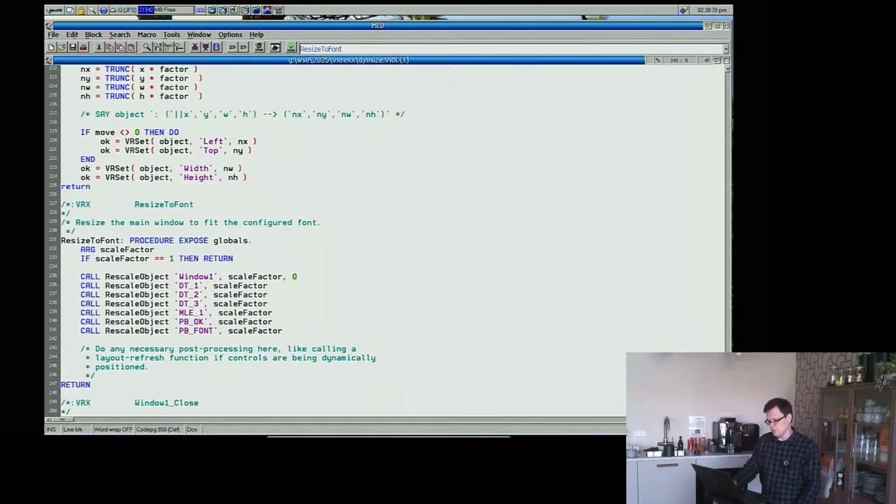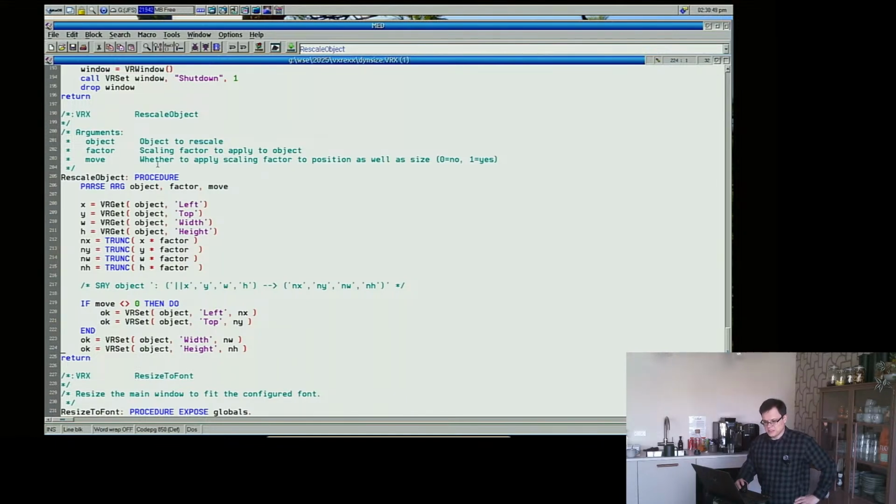I made a note here that if you want any additional post-processing, like some kind of refreshing, you can do it there. And then this function here is what rescales each individual object. So basically it gets the current left, top, width, and height, multiplies it by the new factor, and then truncates it to the nearest whole number, and then moves it if we have the move parameter set to 1, otherwise just resizes it.